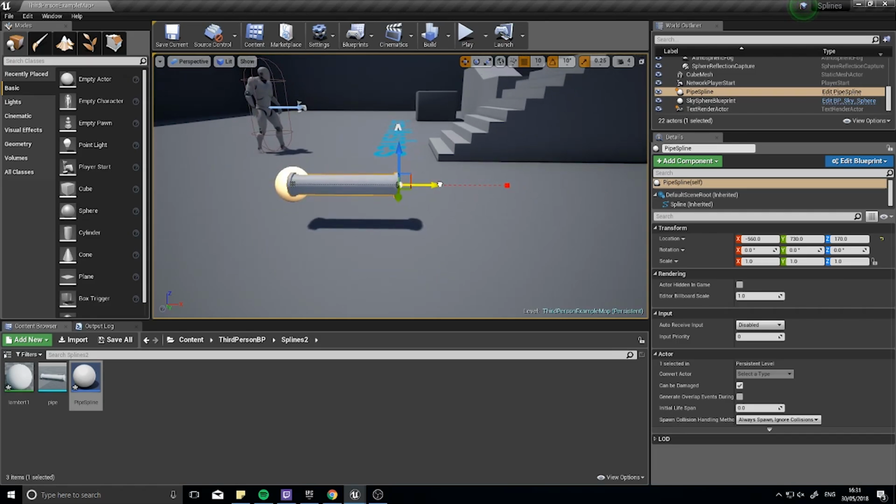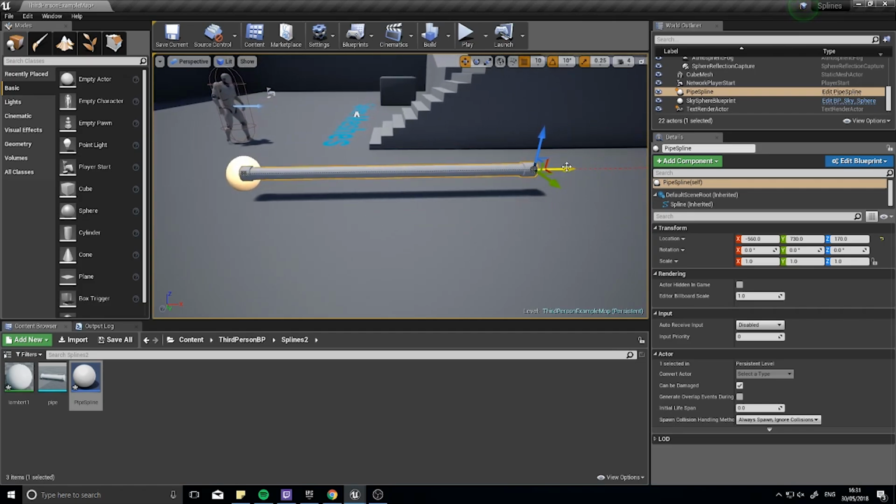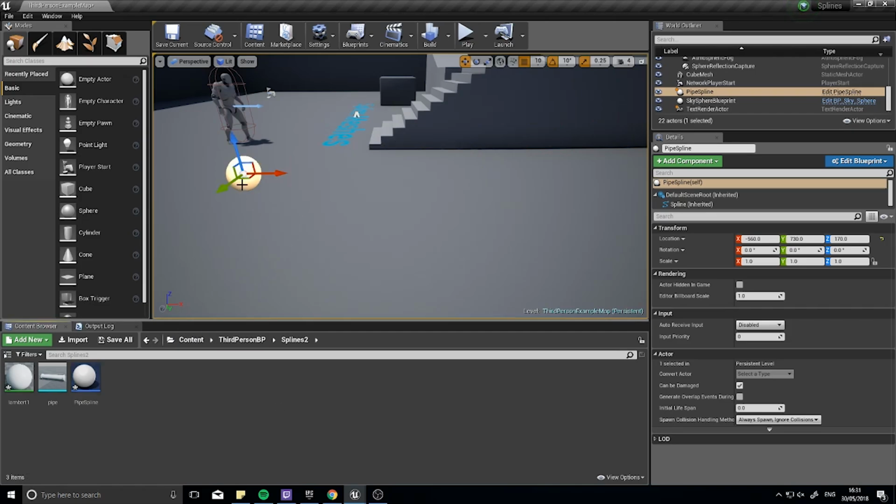So if I were to keep dragging this out rather than adding another point, notice how the end points, the knobbly bits here, are getting larger. They're stretching. It's stretching the whole mesh. Okay, which isn't exactly ideal. It's not realistic and not what I want. Okay, so we're going to fix that now with a different spline actor.